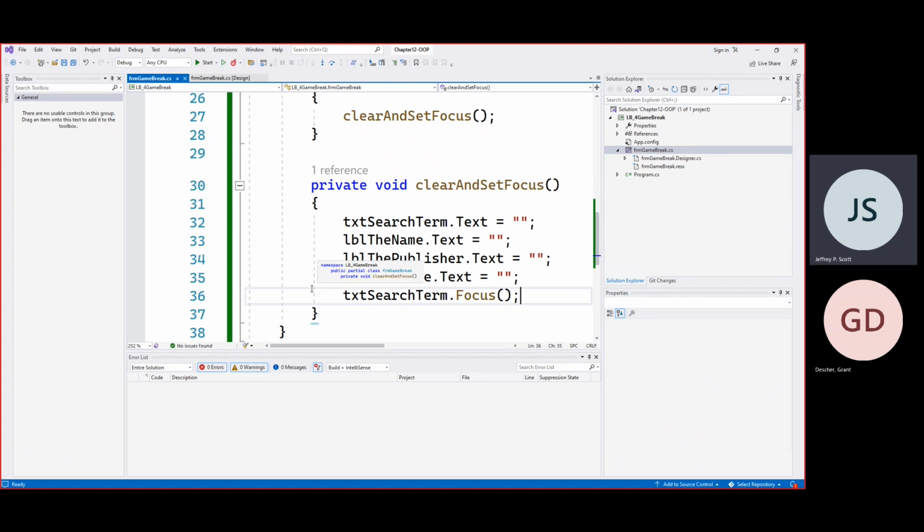It is 9 o'clock. Let's take 15 and come back at 9:15. When we do, I'm going to write the code for this.